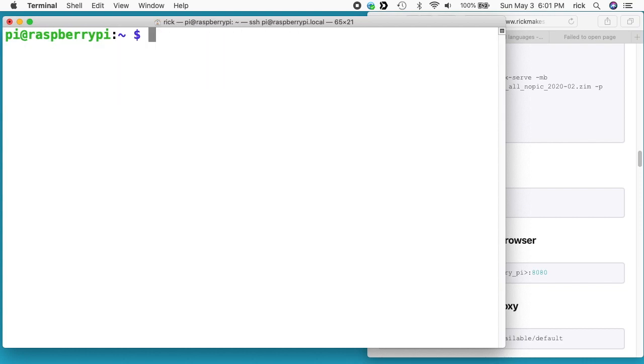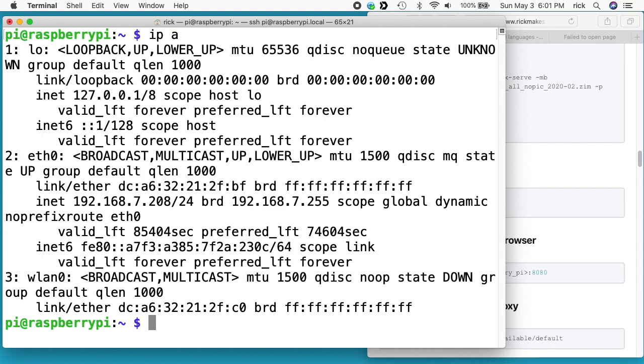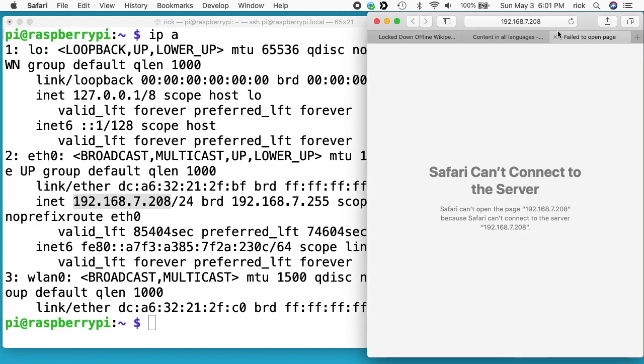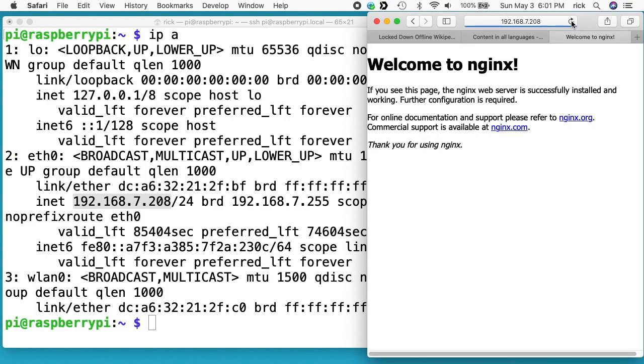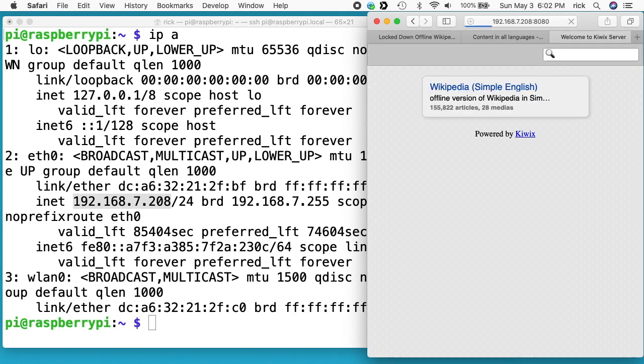So I'll clear my screen here, I'll type ip -a, and we can see that my IP address is right here. It's 192.168.7.208. So I have that, I loaded it earlier. I'll refresh it. So it comes up with Nginx. I want to type :8080 on the back end of this. And now we have the Kiwix server up.